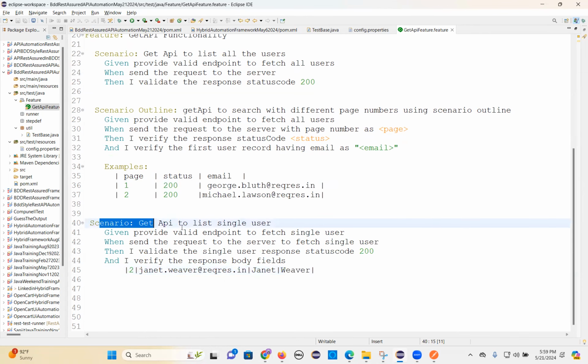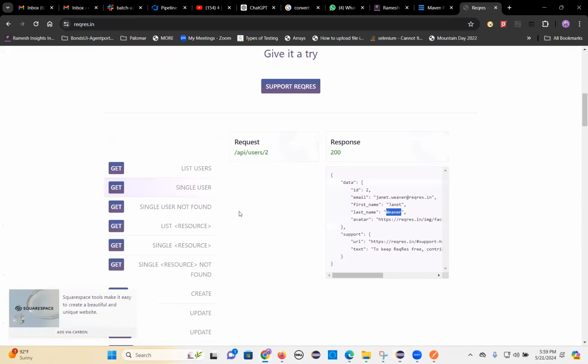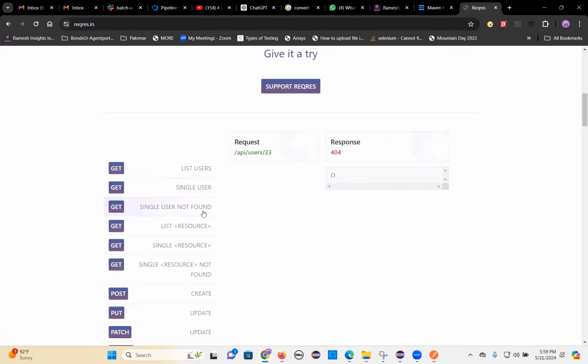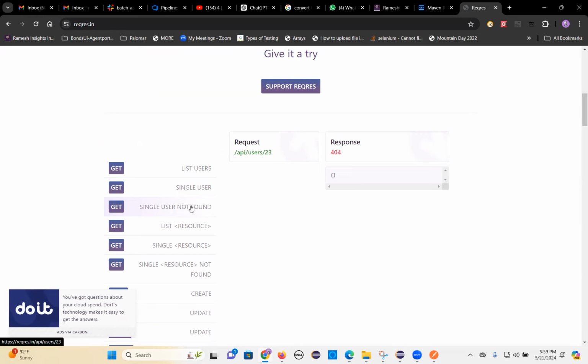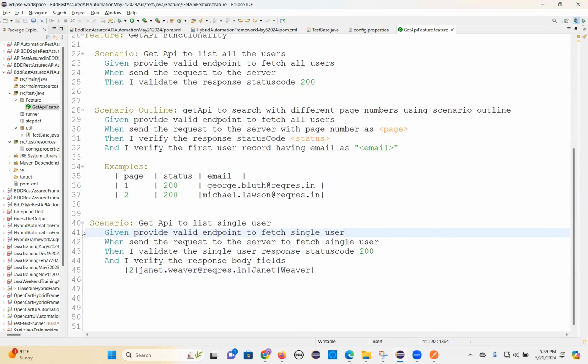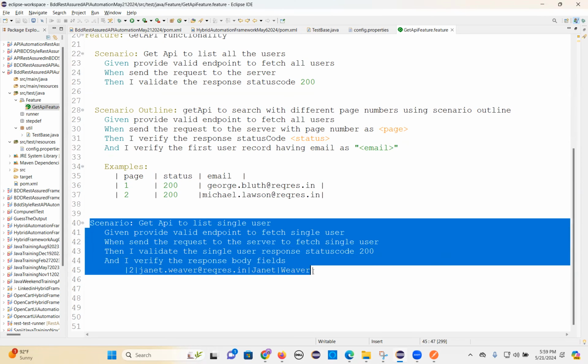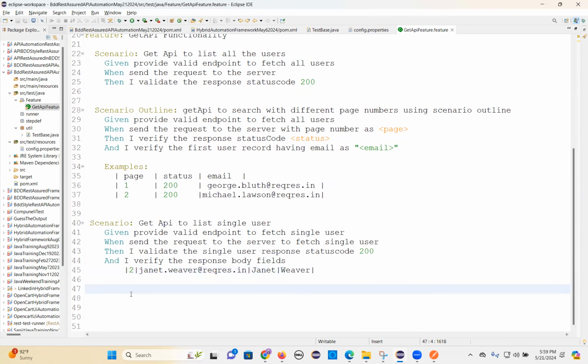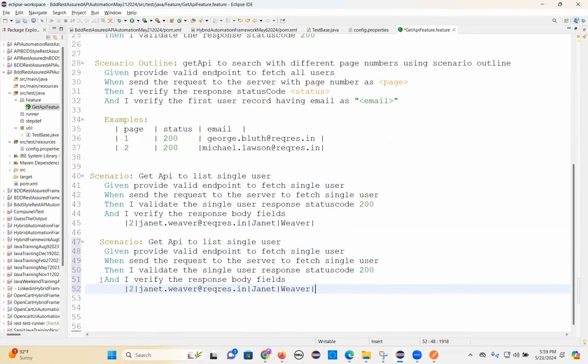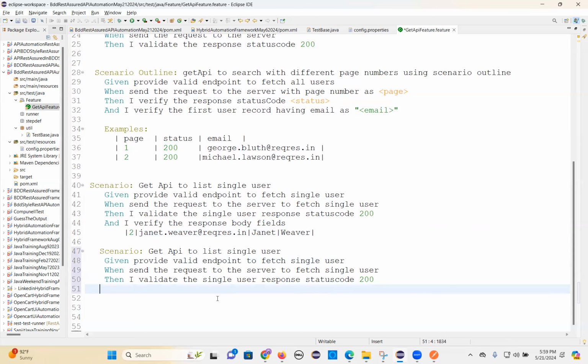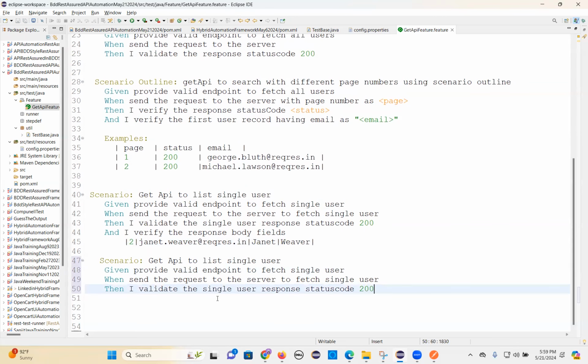So this GET call is also done. A single user is also done. This one now: single user not found. So the next one is the single user not found scenario. Write the same steps. Almost similar steps, right? But we will change the wordings. You don't need this one because you are not going to validate anything here. But I am going to take one 404 status code here also.